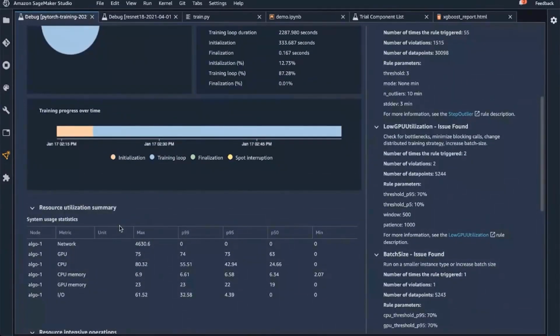The overview panel also provides an overview of the aggregated utilization statistics. This is aggregated by worker node. In my case, I was only running on one worker node. Then you see here the different metrics, network, GPU, and so on. And I can quickly see that my instance was underutilized because my median GPU utilization was only 63% and the maximum GPU utilization only 75%. I also see that at the same time, the CPU was not utilized a lot. The median utilization was only 24% and the maximum only 80%. So obviously, I have been underutilizing my training instance.